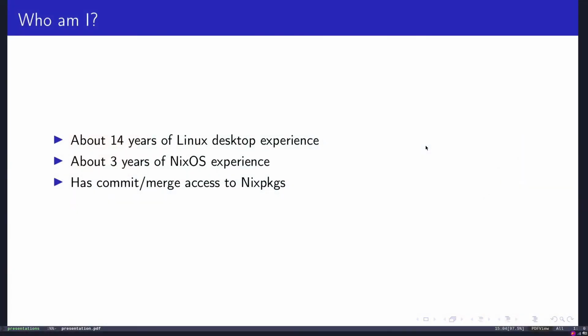My name is Elis. I live in Stockholm. 14 years of Linux desktop experience, 3 years of NixOS experience, and I have commit and merge access to Nixpkgs from being in the project for a while.